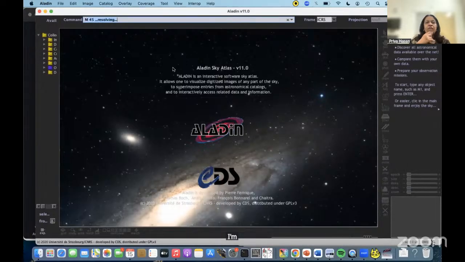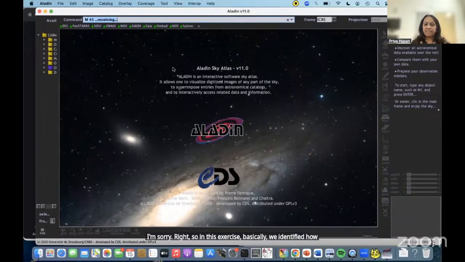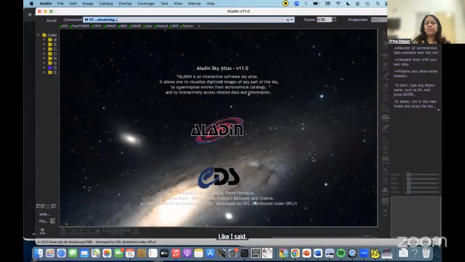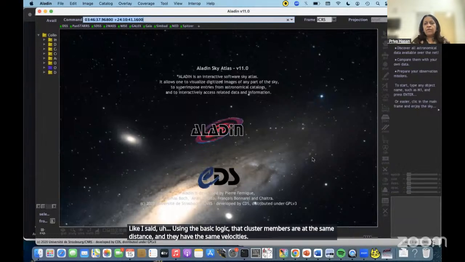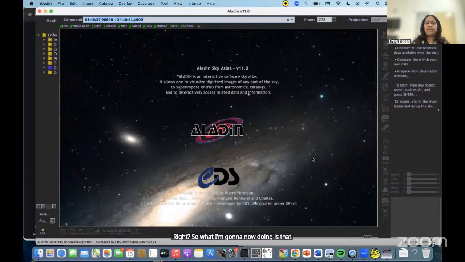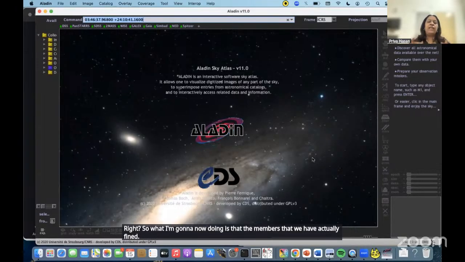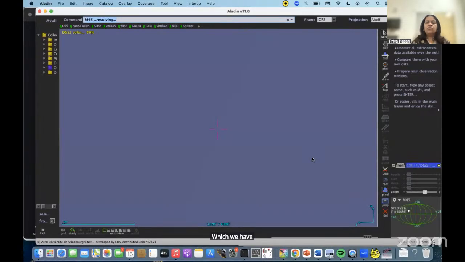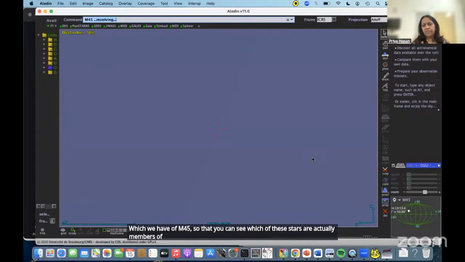I'm sorry. Right, so in this exercise, how could we identify the members of a star cluster? Like I said, using the basic logic that cluster members are at the same distance and have the same velocities, right? So what I'm now going to do is overlay the members that we have found onto the image which we have of M45, so that you can see which of these stars are actually members of M45, which we found as per our analysis.